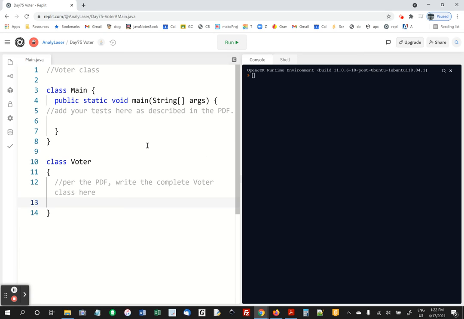All right, we're going to do the voter class assignment. So open up the PDF and look in there. It says we want a first name, a last name, and an ID. So private, remember you always do variables private in a class that are in this location. Private string first name, private string last name, and private int ID.